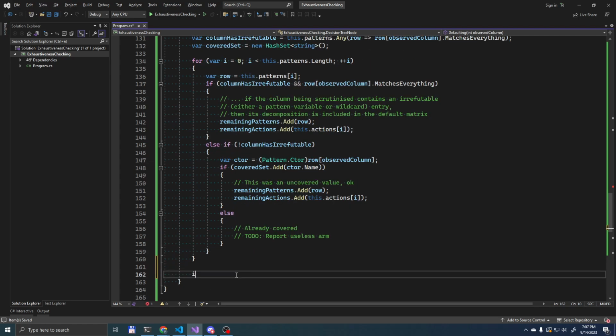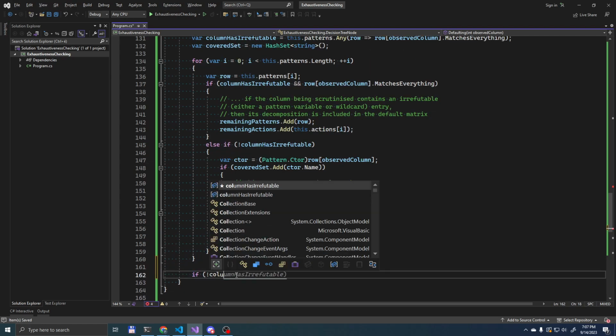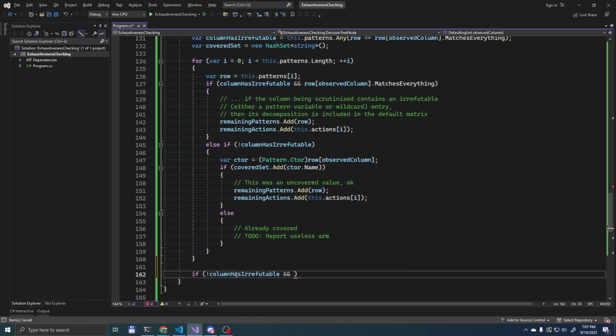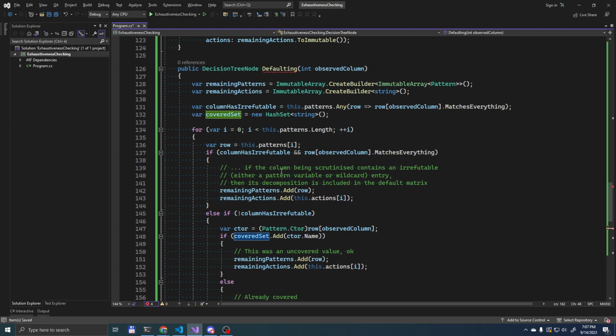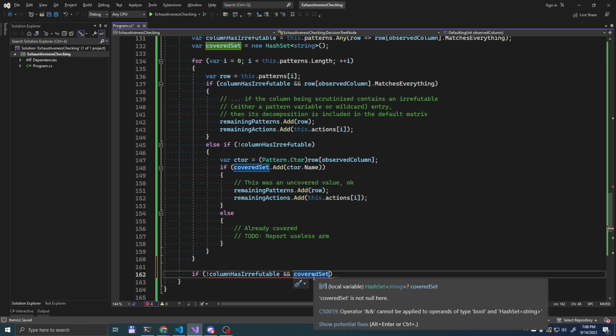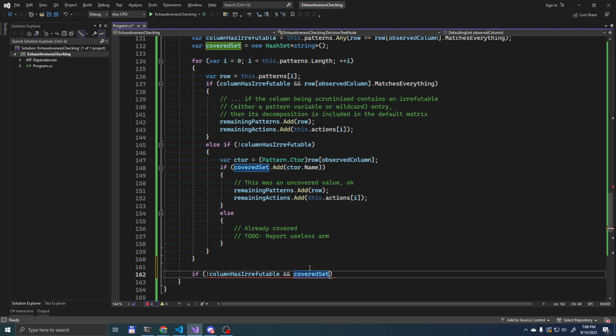And by the end, if we had no irrefutable value, and the covered set is not covering all the possibilities, then we have a case where we didn't cover every single value, and the complement of this covered set with respect to the ADT being matched here will give us the patterns that are essentially not covered.